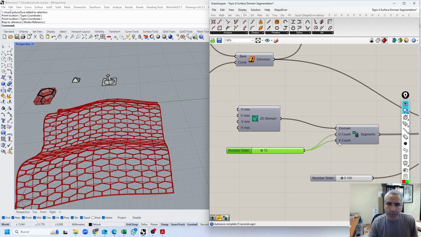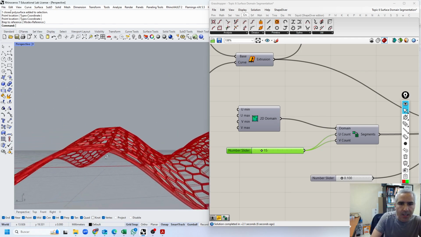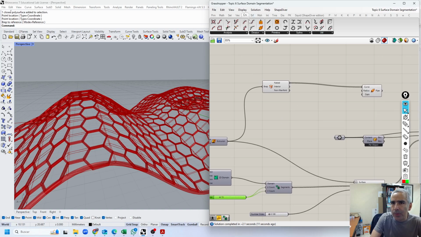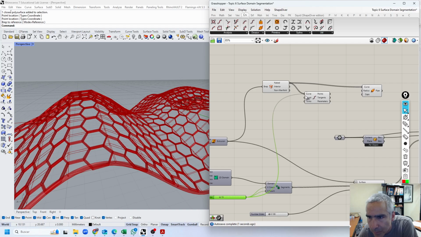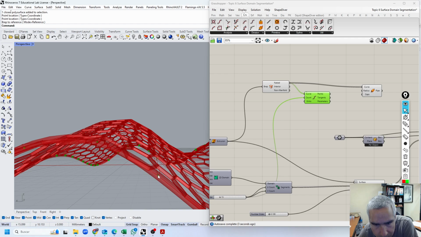15 by 15, like that. That'll give me a little bit more resolution and makes it a little bit better. But I can also get these naked points and divide them into the same amount of points, which will give me the coincident points.